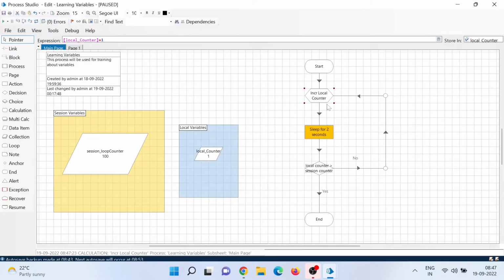you see the local counter has become 1, because it has added. Now there will be a wait for 2 seconds. Now it will check if local counter is greater than the session counter. Session counter is 100, local counter is 1, so 1 is never greater than 100. So it will become no, and then it will go and increment the counter to 2. Like this it will go on until it is 100. When it becomes 101, it will come out of the loop. So this is how this is going to work.